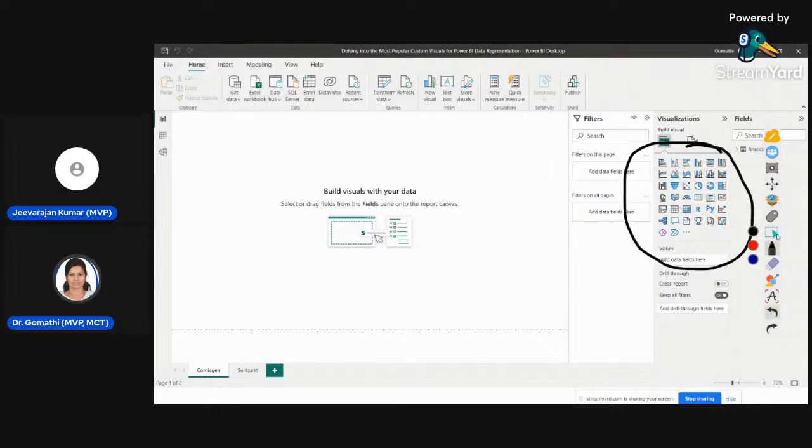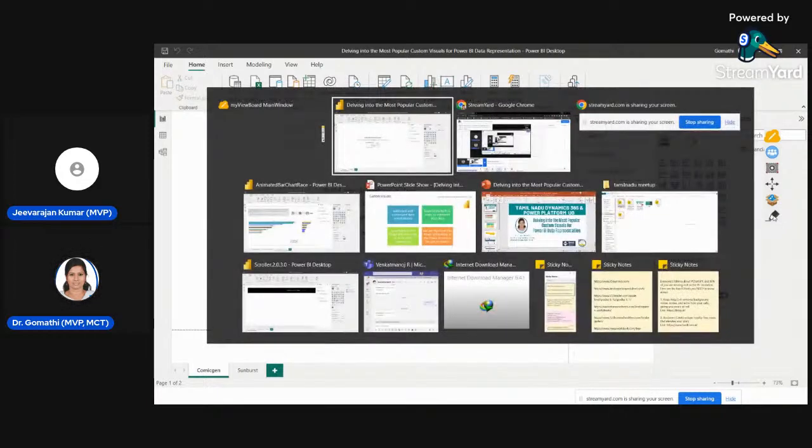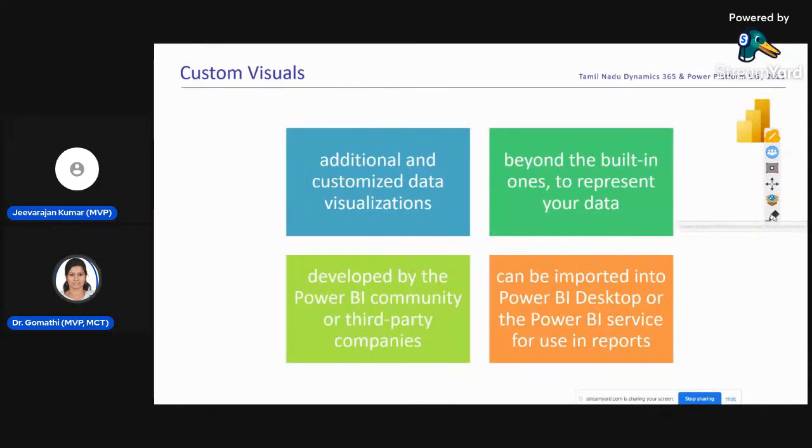Okay, these are all the default charts. If you want additional charts, you have to use a custom visual. Custom, in the sense that it is designed for a specific purpose, so we will see what a custom visual is. This is an additional and customized data visualization.